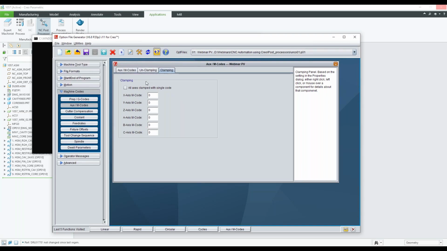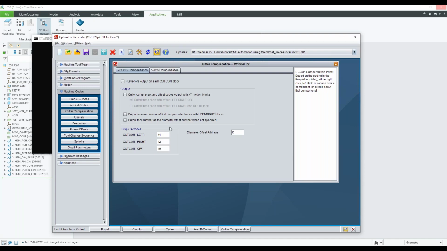Also an important tab if you use one of those default template or default post processors, either from the installation directory or from the PTC website. Make sure your codes here are correct. Cutter compensation: this is where you're going to set that. Default G41, G42, and then off is G40, and then your address. If you have a different address, you can add it in here. The default one, D, is on most machines.